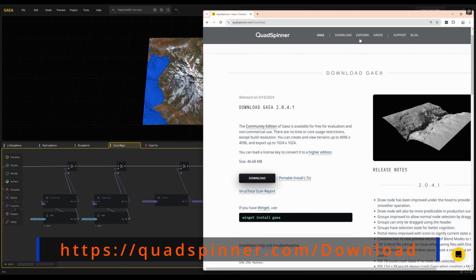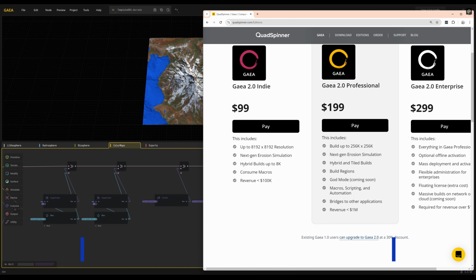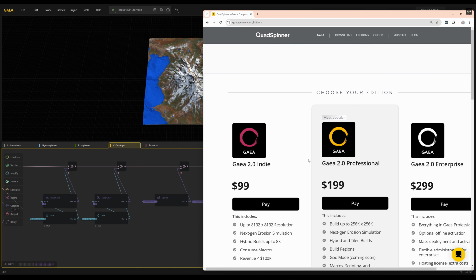What you will get is the community edition that is limited to 1K export, but of course there are other editions depending on what you want to do. It makes sense, but you can absolutely start with the community edition, and if you need larger resolutions than 1K, just upscale it to 2K or 4K. That's actually working quite well for beginners.